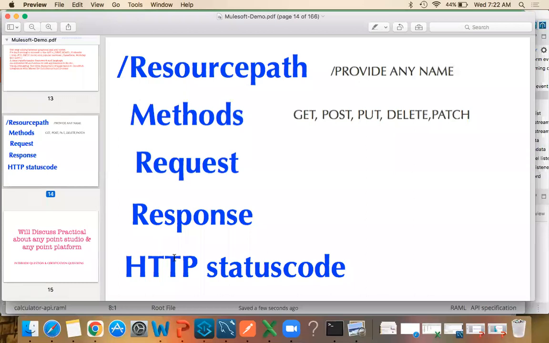I'll give you 1 minute. You need to remember all these 5 in a proper order: resource path, method, request, response, HTTP status codes. Again, I'm going to repeat all this in the coming classes, but right now you just remember all these 5 steps.